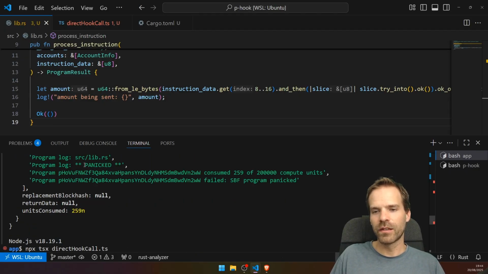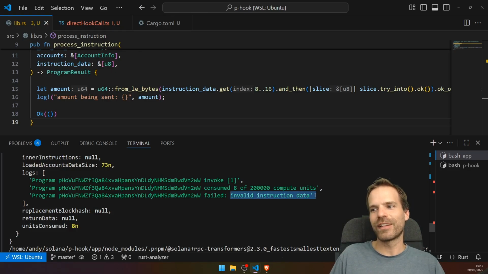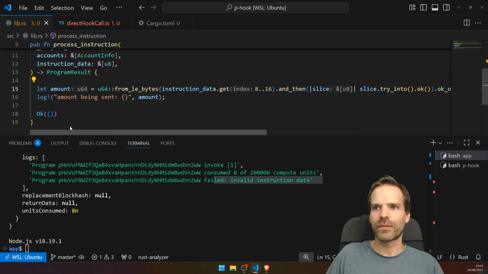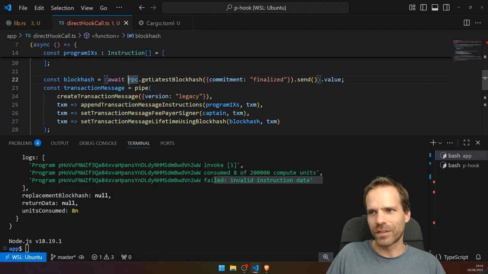Does it panic again? No. It fails with invalid instruction data. That's much nicer. Okay. Good. Can live with that, because now we neatly say invalid instruction data. Good. Well, then let's provide the correct instruction data.